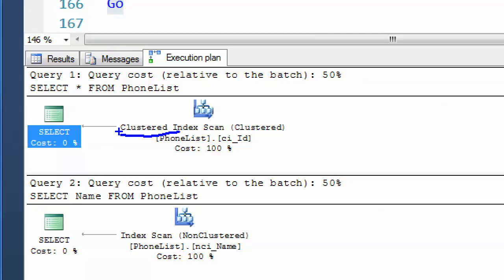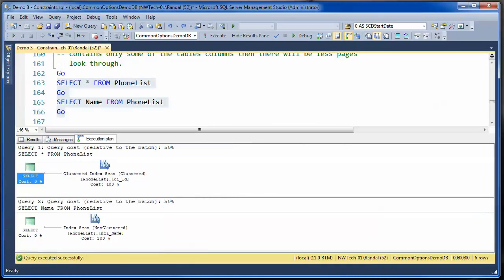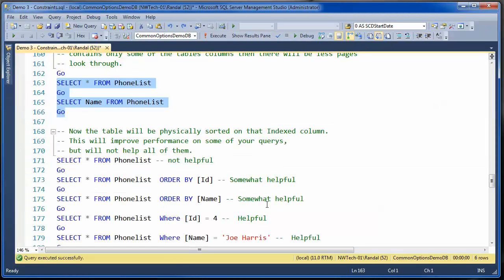Versus where I'm asking just specifically for the name, that one I can use the non-clustered index because it has everything I need to resolve the query. And again, it wouldn't make any difference here. The performance difference is the same. There's only 3 rows of data. But if you have millions of rows of data, it can have a large impact.